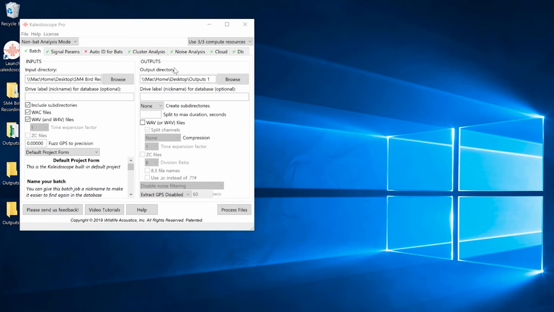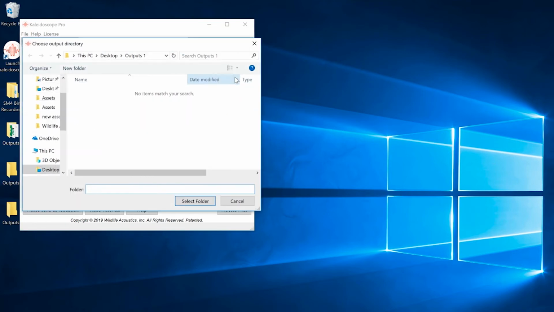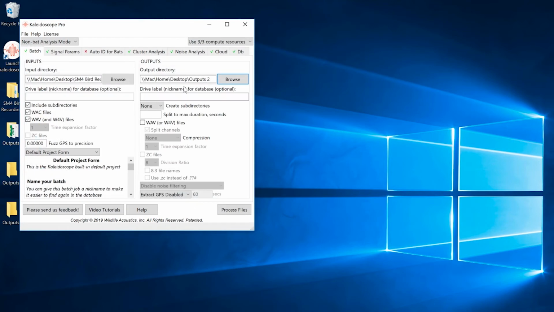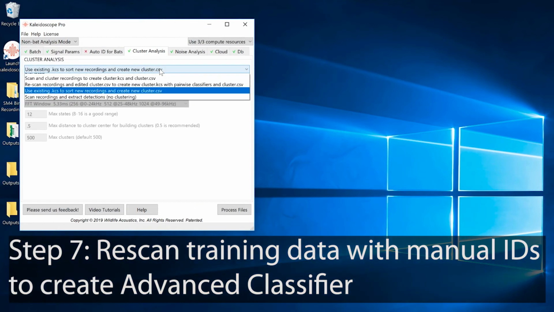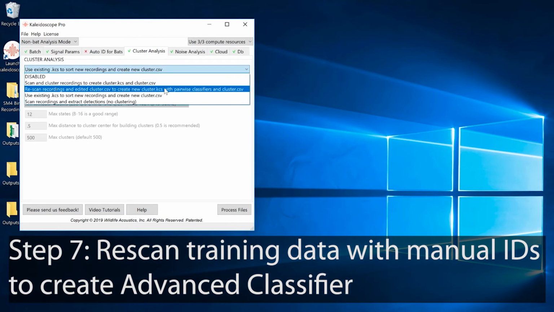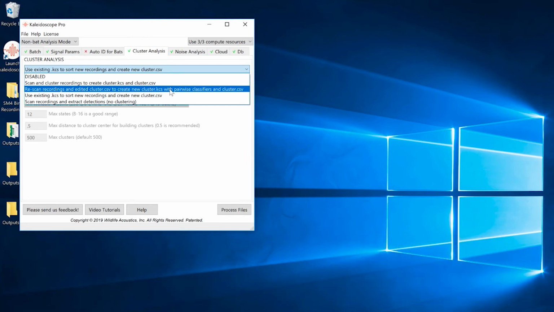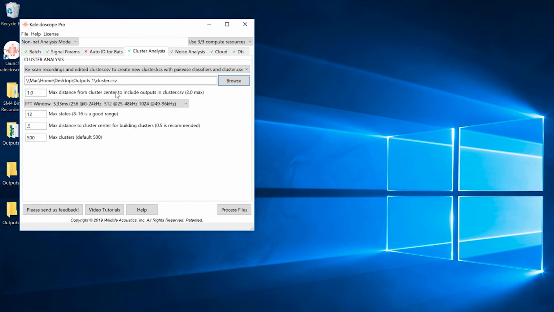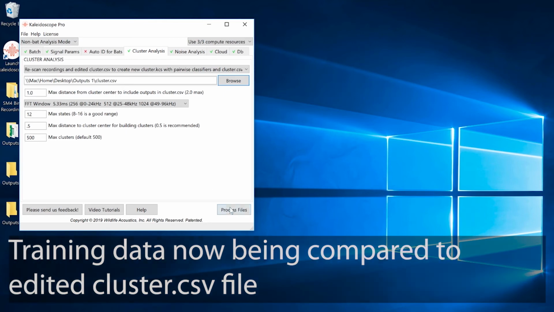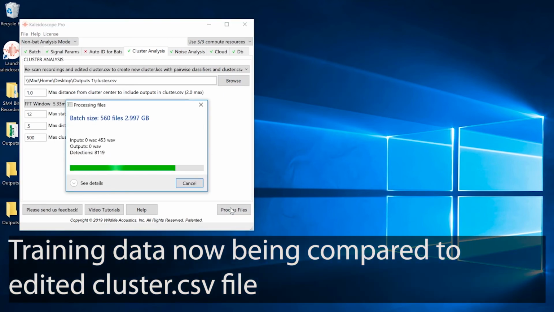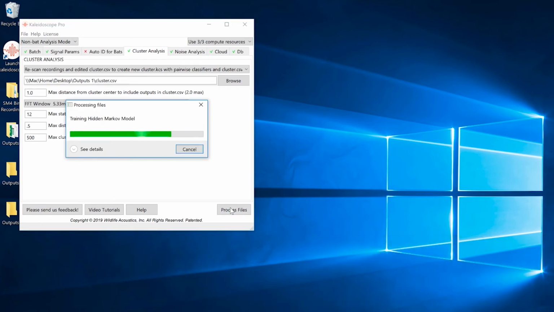Now it's time to build the advanced classifier. Under the Batch tab, I keep the input directory set to the original batch of recordings. I'll select a new output directory. I go back to the Cluster Analysis tab and choose the second option. The second clustering option will rescan the original recordings and make new clusters based on the manual verifications in the underlying edited CSV file. I'll run the second cluster analysis batch process. Only the vocalizations that I've labeled will be used as the statistical models for the new clusters.